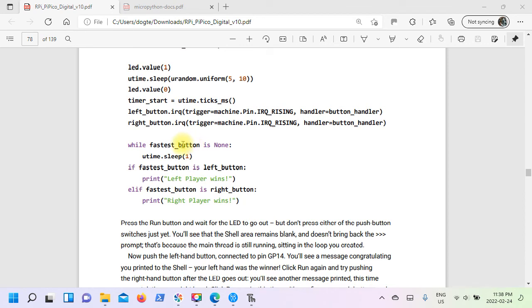Once pin has gone into fastest button, it's going to say if fastest button is left, then the left player wins. If the fastest button is right, then the right player wins.